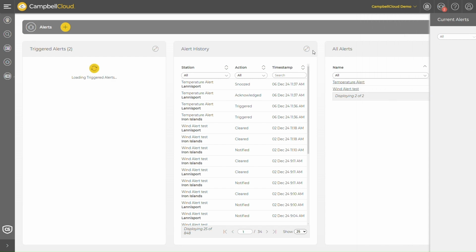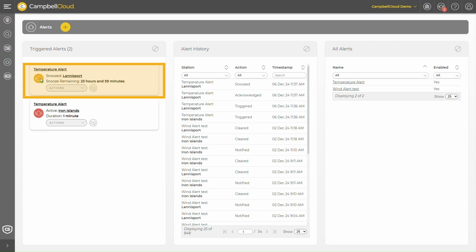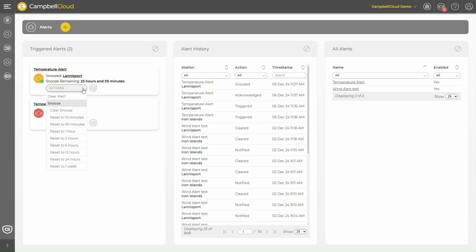Any user interactions with an alert, such as clearing, snoozing, or acknowledging an alert, are all logged within the alert history. When an alert is snoozed, the associated alert icon changes to amber. At the end of the snoozed period, it will change back to red. From the Actions drop-down, I can also reset and clear a snoozed interval.